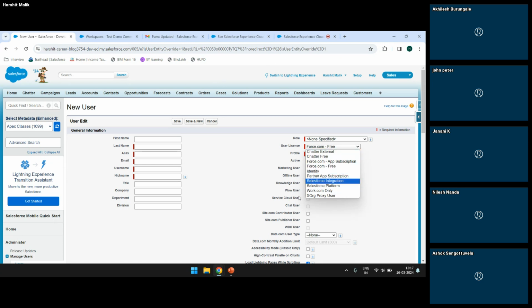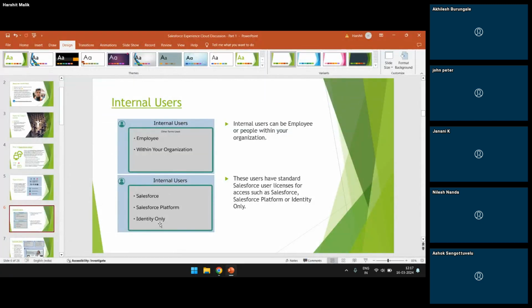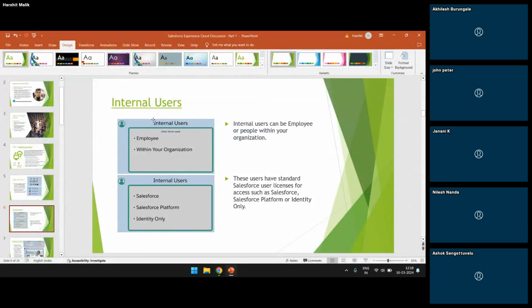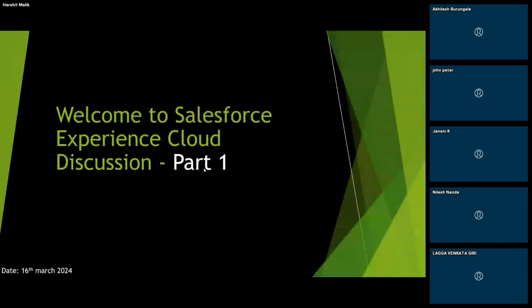I have my personal org here. If you work on your company's project, you'll get these basic options: Salesforce, Salesforce platform, identity only. Salesforce is the license that gives you all the privileges to each and every object, and a kind of system admin access. So this is how you'll get it. And an internal user is only someone who can log in to your Salesforce and get the access there. Okay.